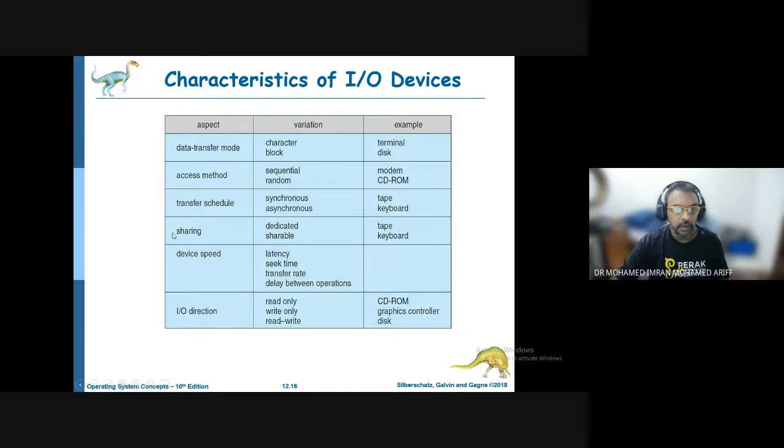Okay. For example, if we take the keyboard here, the keyboard is shareable. Why is it shareable? Because you can use the same keyboard for multiple applications. Then you have, let's say, your CD-ROM. It's random access. Yes, obviously it's random access because you can access any file inside the CD-ROM anytime, and you don't have to go through one after another. How about the modem? It is always sequential. So with the modem, the connection comes in one after another, one after another.